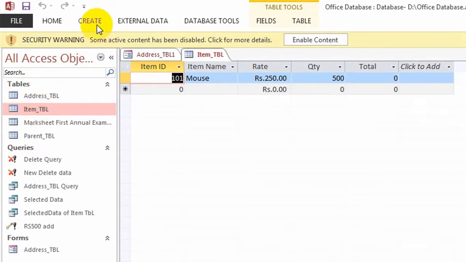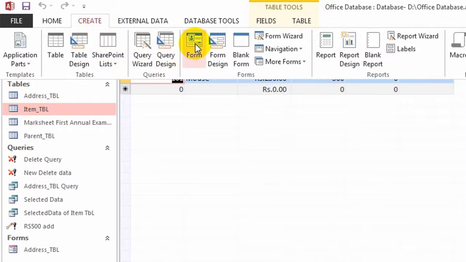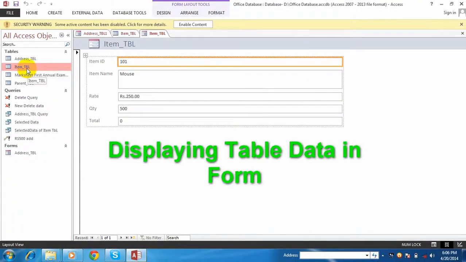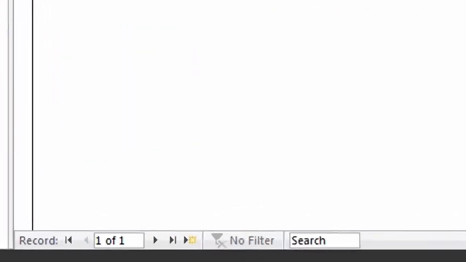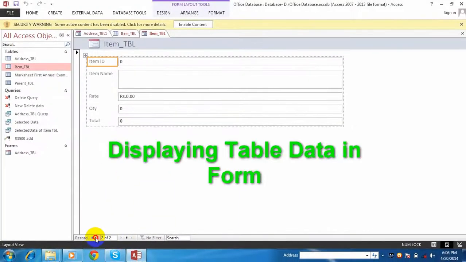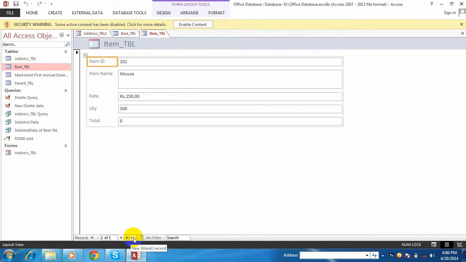Go to the Create menu tab, click on the Form option. Now automatically the item table data appears in the item table form. You can also use the next button to view the records, or the previous button. Here you can see a new blank record. You can click here to insert a new record in the table.